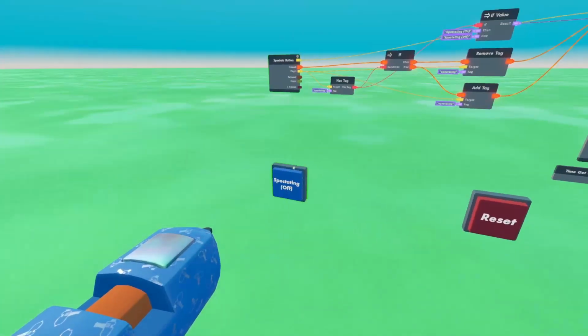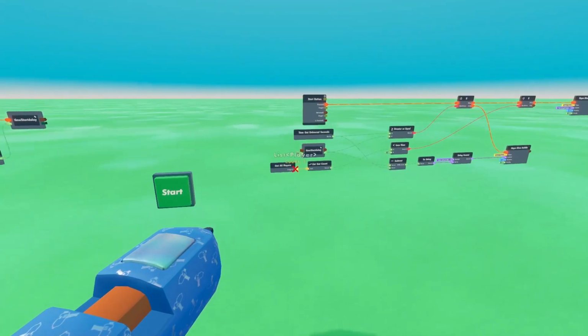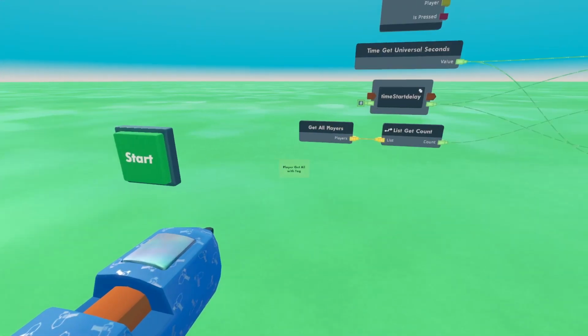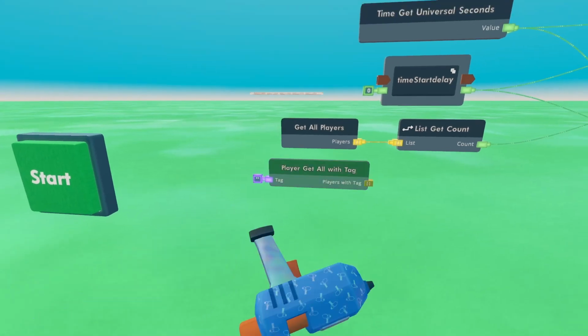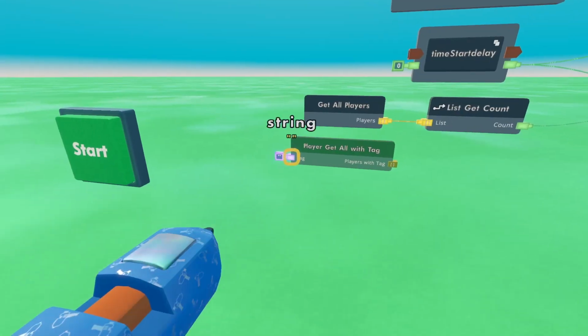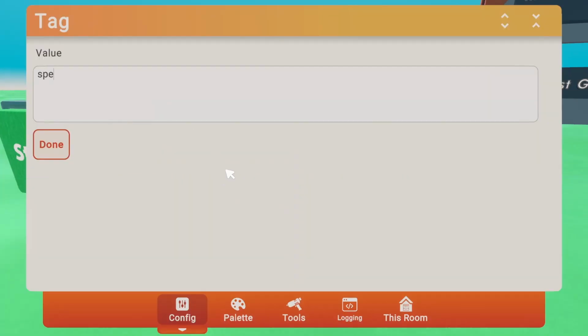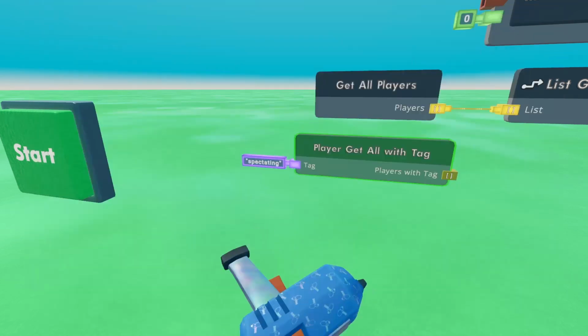Once you've finished all your CV2 for your spectate button, we're going to go back to the start button area. We're going to get a player get all with tag, and this will be the tag spectating. So we're just going to configure the tag. Then we're going to change the tag to spectating. Make sure it's spelled exactly the same. Once you're done, click done.